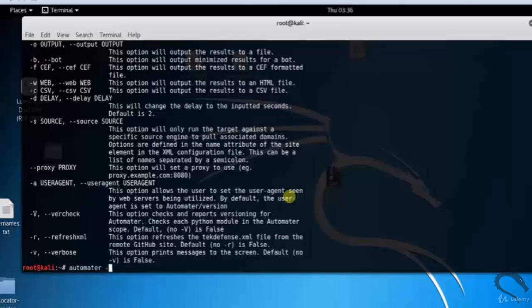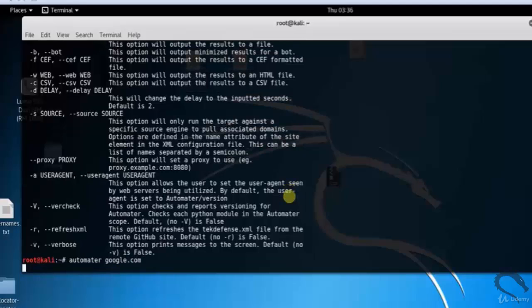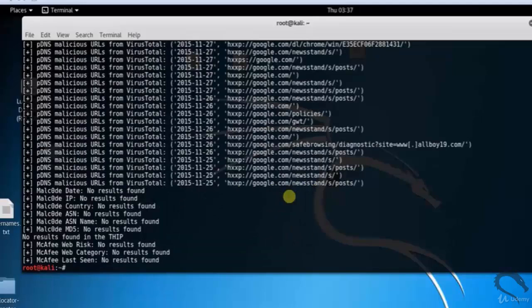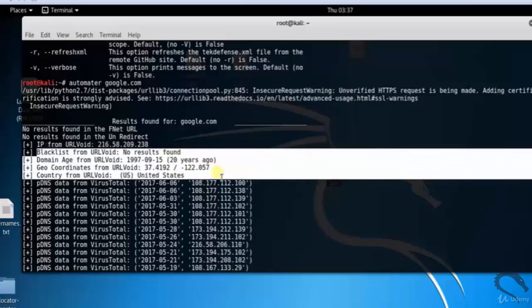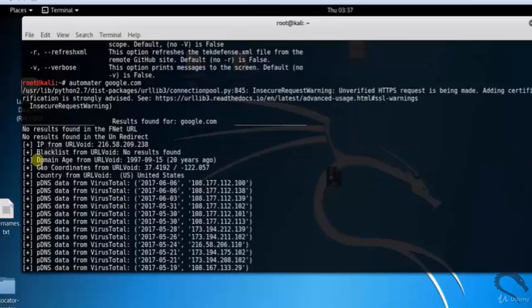Let's run Automator against a target IP, hash, URL or file. Simply type Automator space google.com. Here you can see Google's IP address 216.58.209.238, country United States. It will analyze on different directories on DNS and malicious URLs. You can check on any websites.